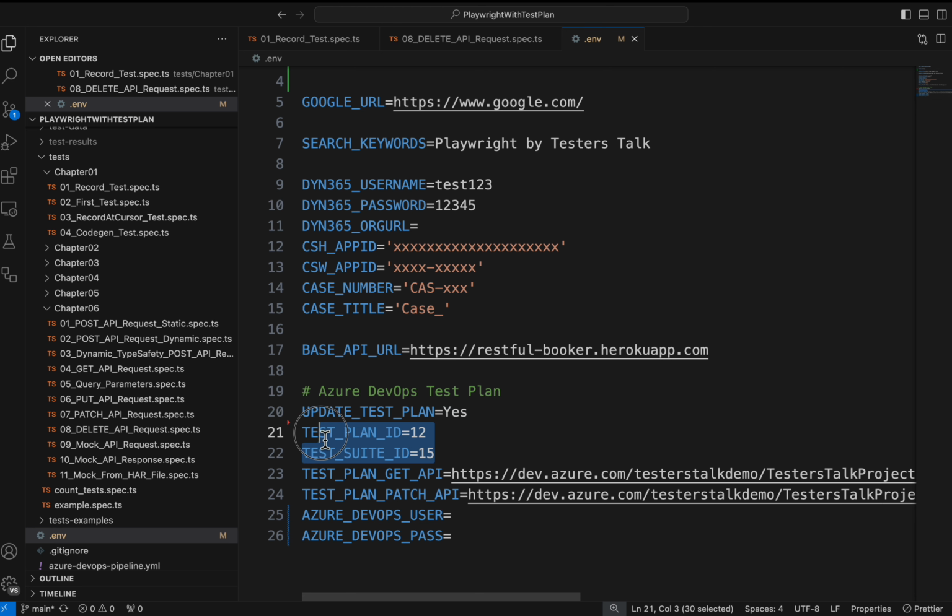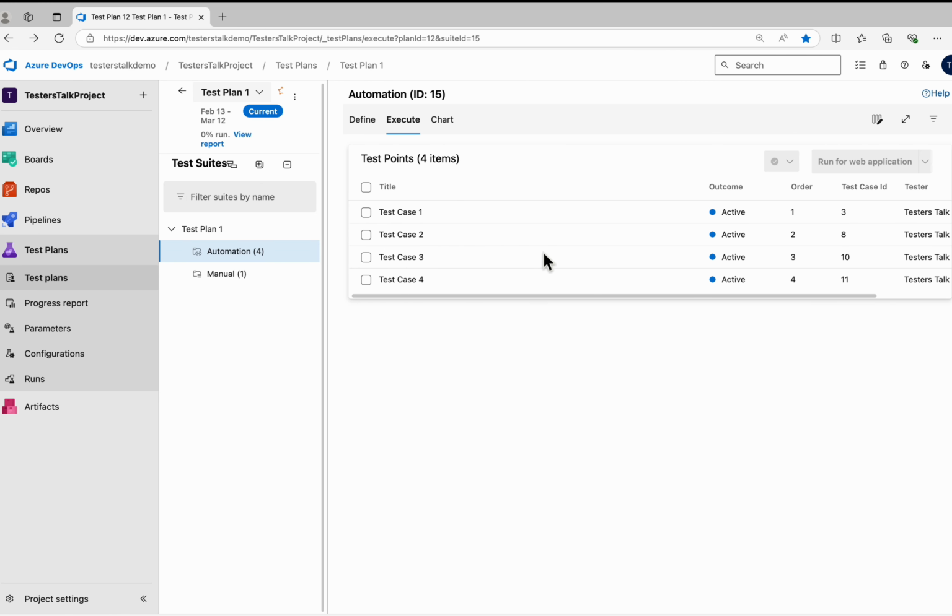And then you need to add the test plan ID and suite ID. You can get all these details from the URL. So make sure that you have clicked on the particular suite here. Here you will get the test plan ID and suite ID.